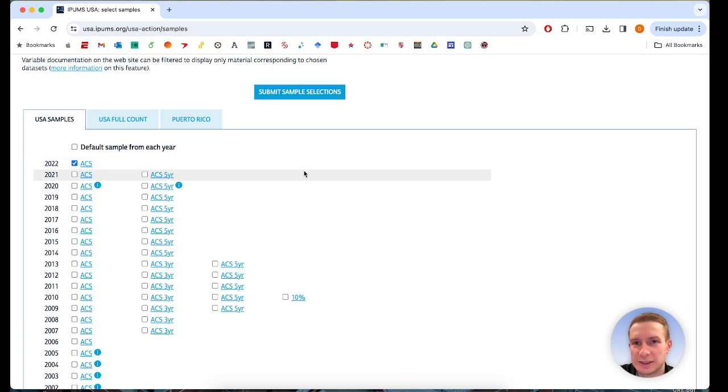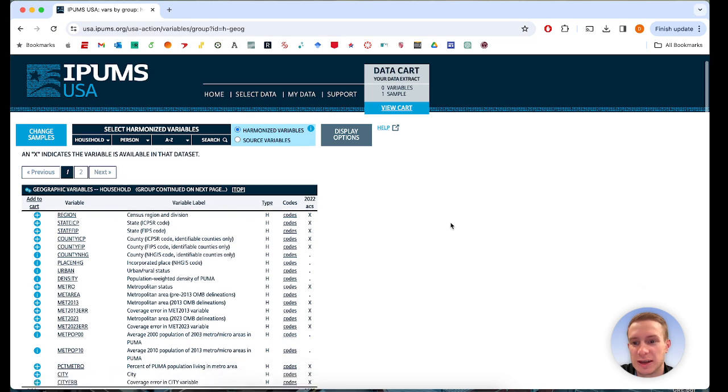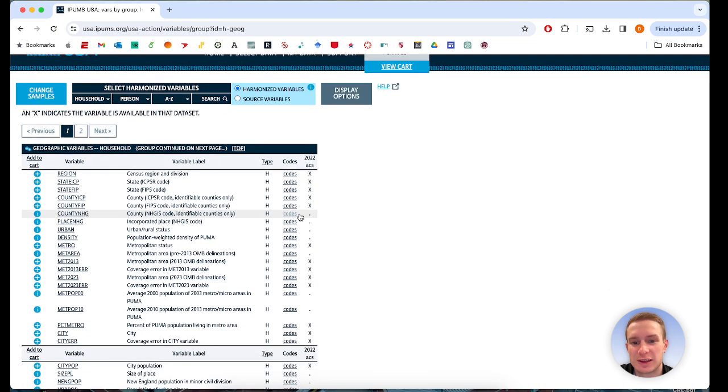Generally, more recent is always better. Just depends on your research question though. Submit sample selections, and now up here in the data cart it's saying you haven't chosen any variables yet, but one sample, which is you want 2022 data. Now this geographic category is just going to show me which variables are available in 2022 because that's the sample you selected.